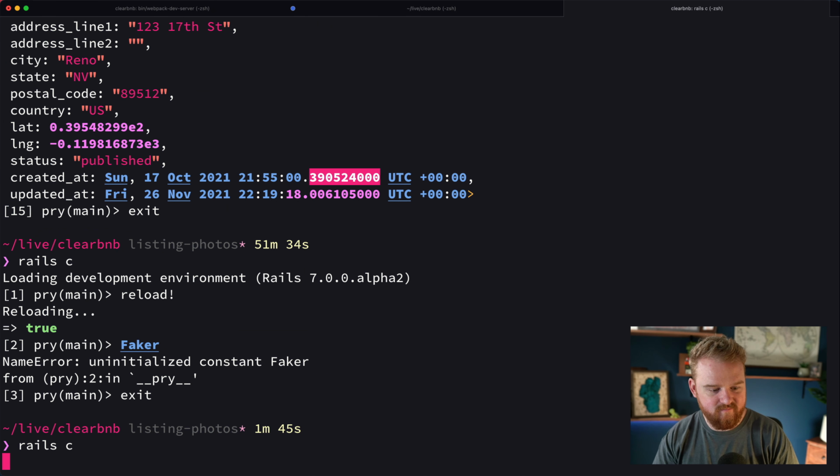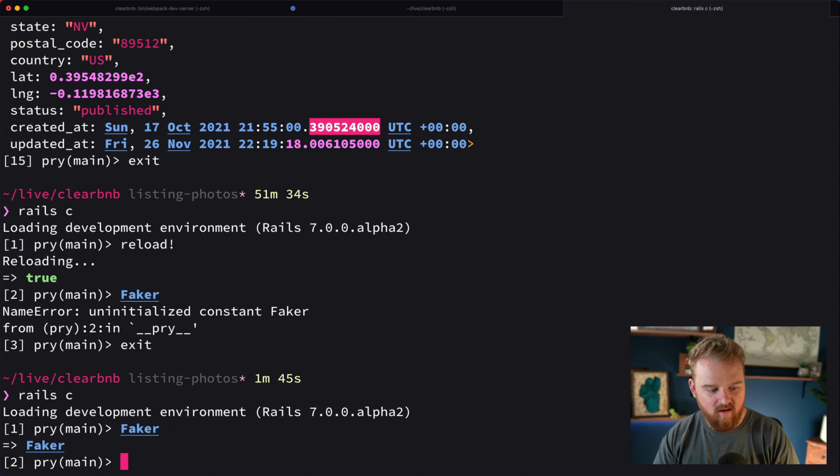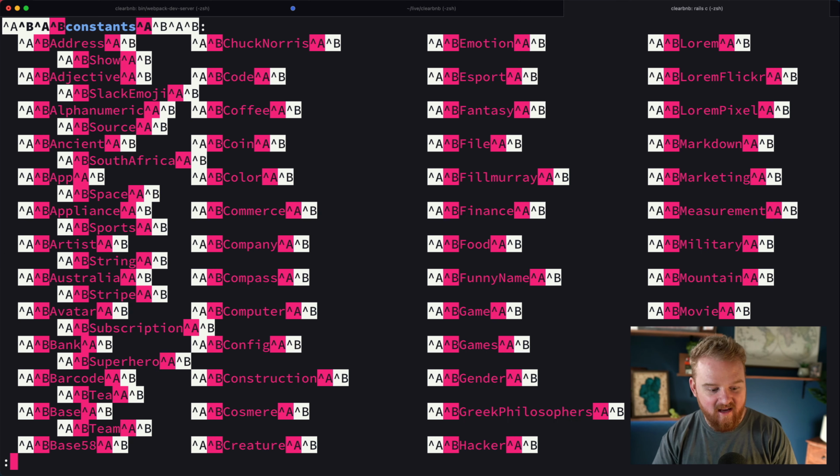We'll restart Faker. Okay, so now we have the Faker gem installed. Faker is really cool. What's also neat is that because we're using Rails, we can use cd to change directory into classes. So we can cd into Faker and then ls, and this shows us all of the class methods.